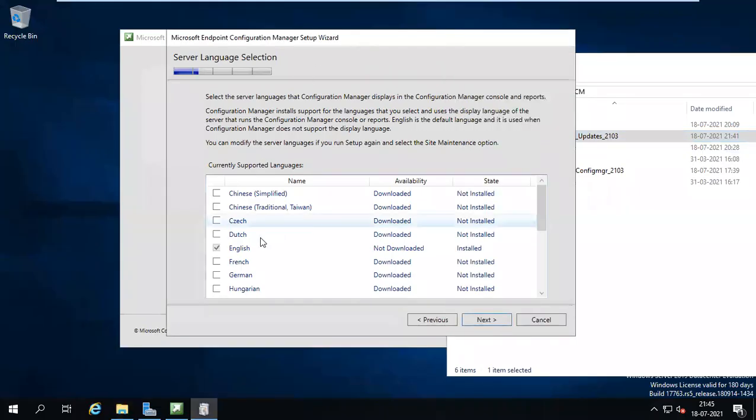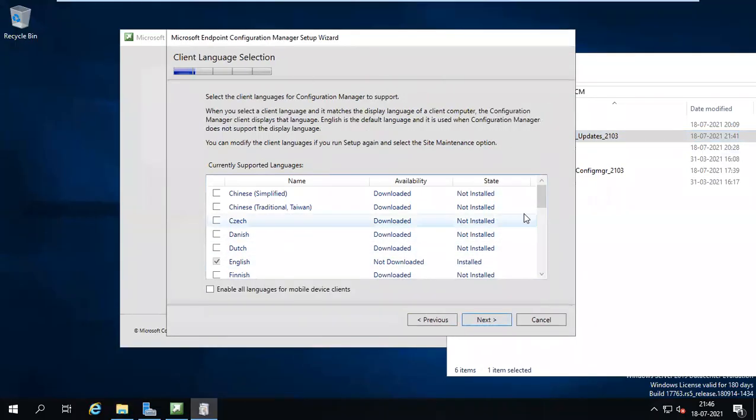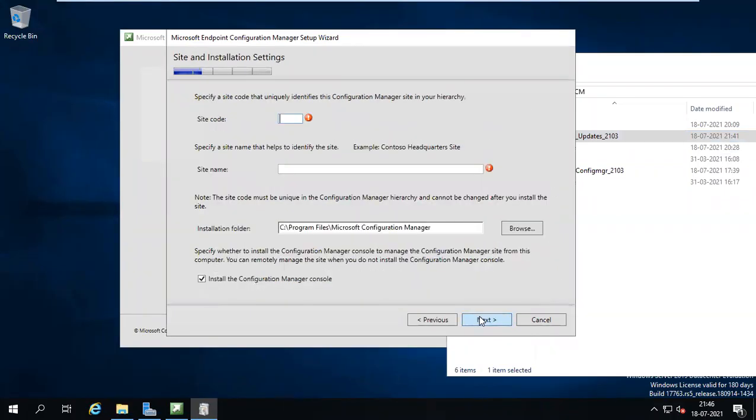Okay. So English, next, basic English language, next. I want to give a site code. If you want, give US, some name, USA, some name you can give. USA primary site. Any name you can give, whatever you want.